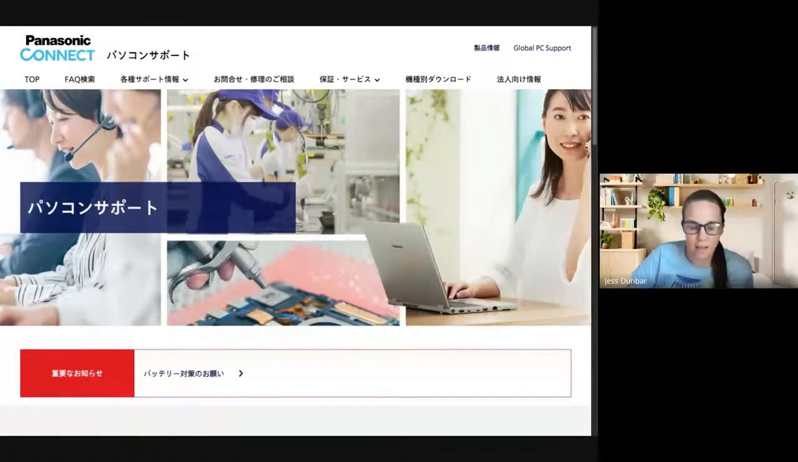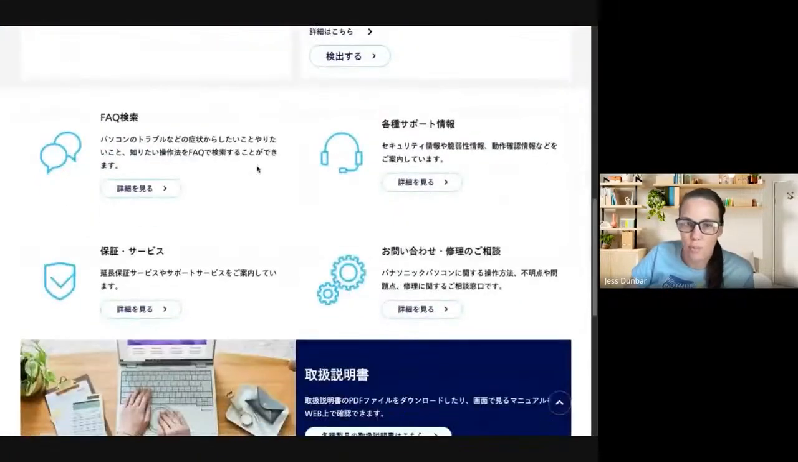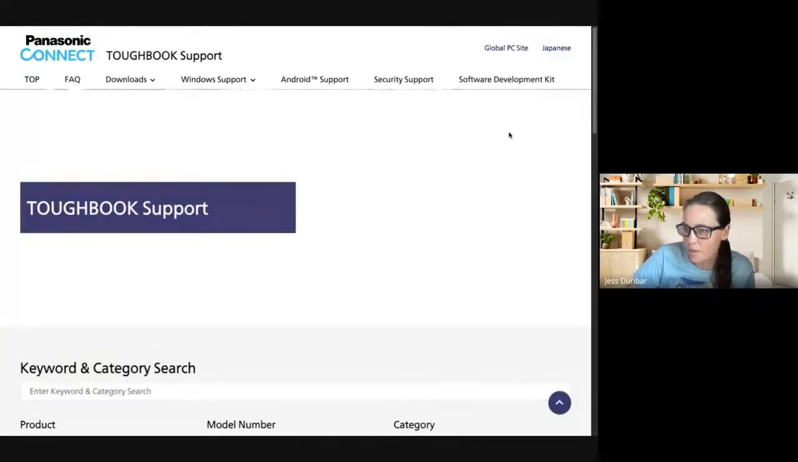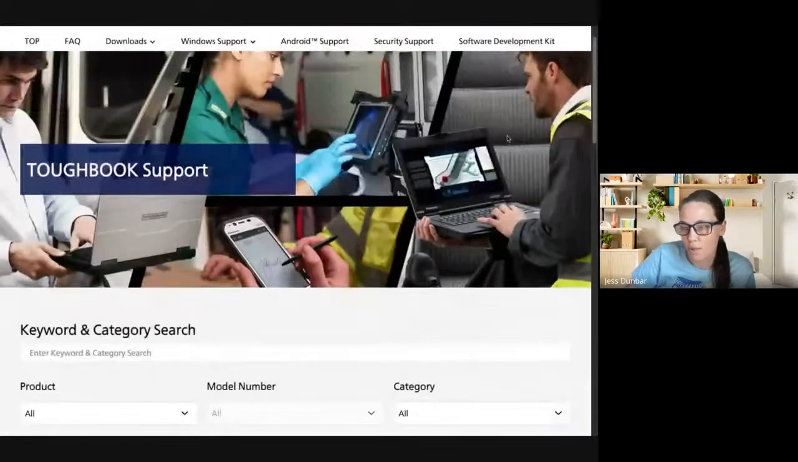Today's site in the wild is the Panasonic Connect PC support site. This is a multilingual site, dedicated to be the support hub for all of their PC support. Right now we're on the Japanese version. Let's switch over to the global. There we go. This is all of the support for their Toughbooks.